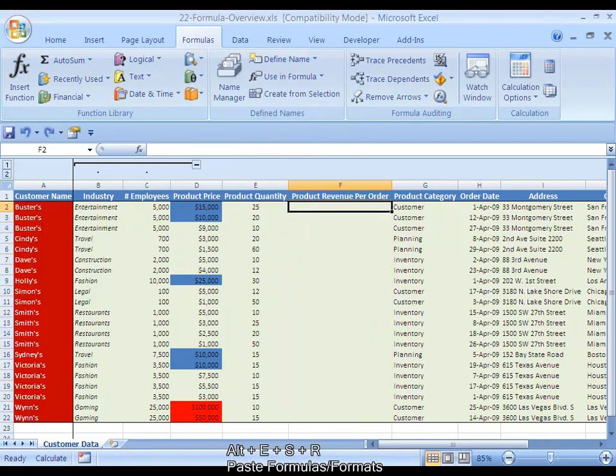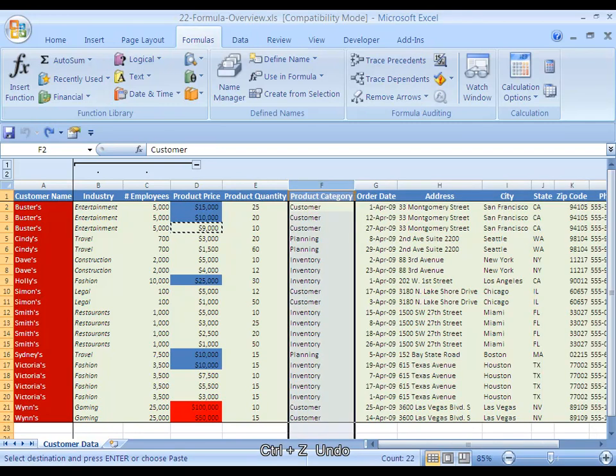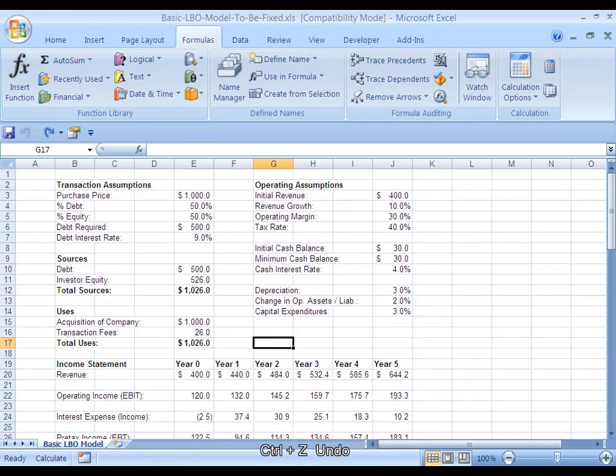Okay, so those are the basics of formulas when you're working with data sets like this. Now I'm going to move over to our basic LBO model, and I'm going to be showing you a few more formatting features and functionalities over there. So let me just undo everything I've just done here now. Go back to our original state in this file. Okay, so here we are in the LBO model.